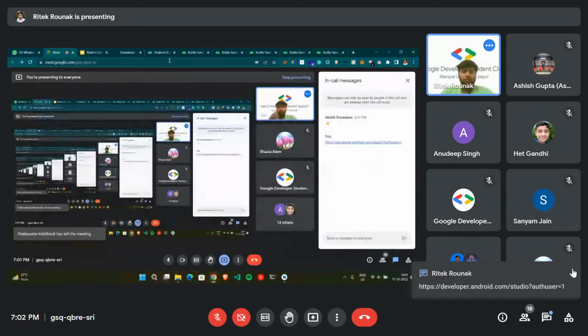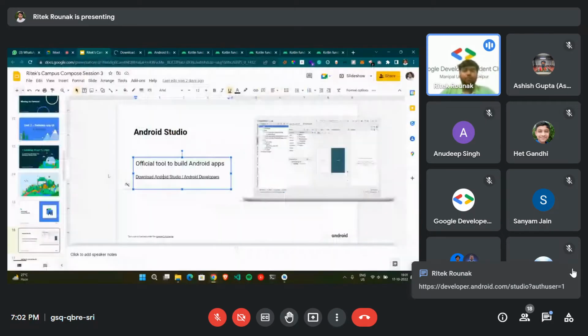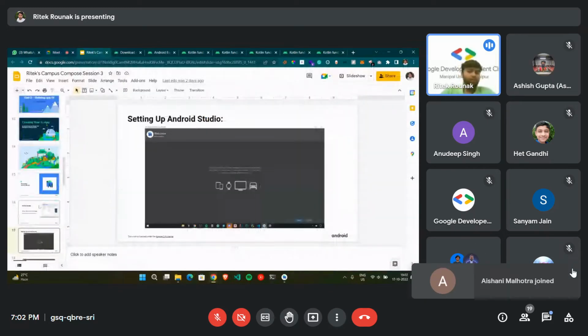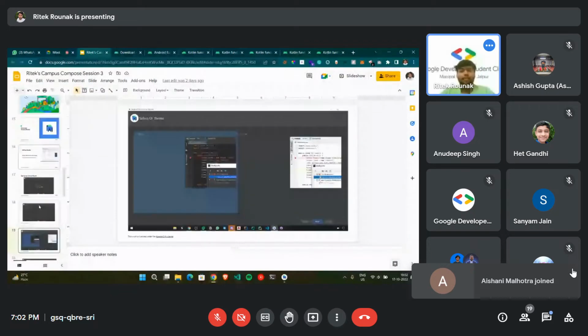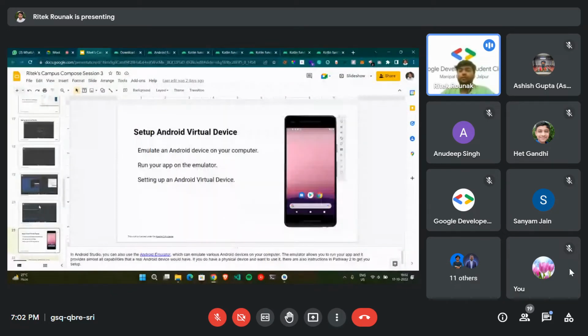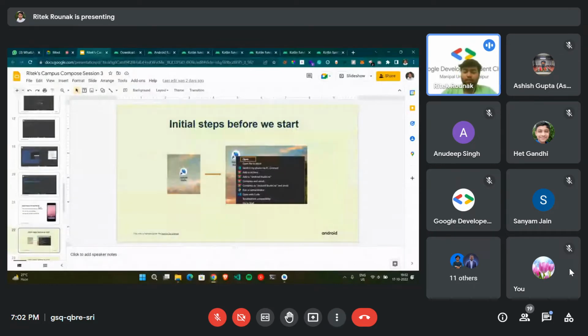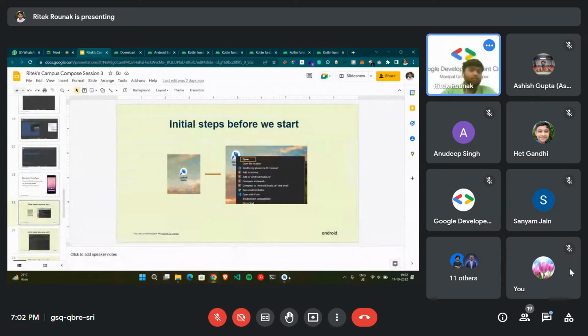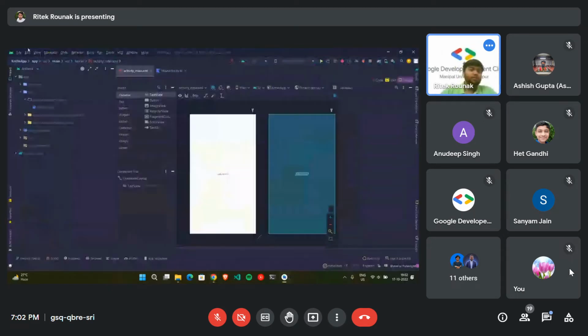So yeah, after downloading, you can set up your Android Studio as you like, configuring the theme and other settings. You can install the Android virtual device or use your Android phone for executing the app or debugging it. So let us start developing the app. Let me fire up Android Studio and create a new project.